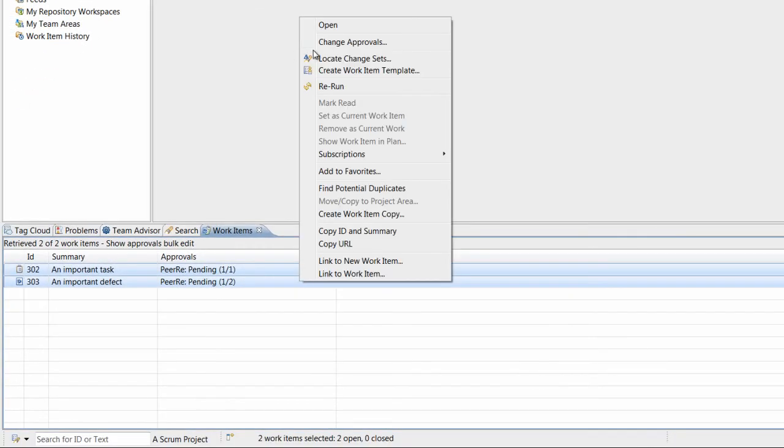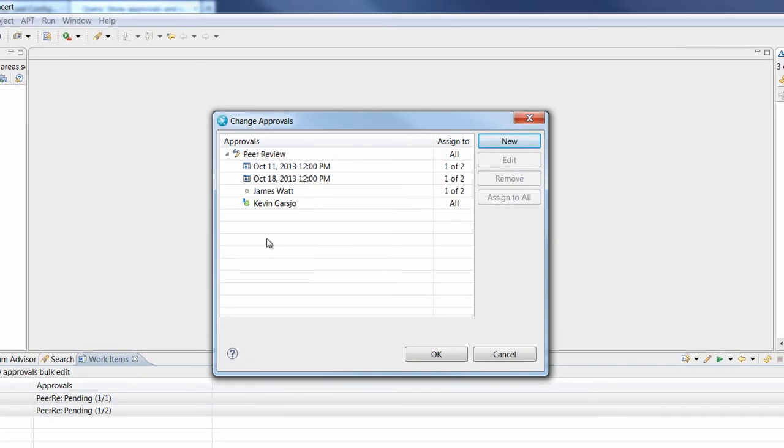The Assign to All button makes a chosen approval common across all selected work items, and a chosen child property common across all selected work items with that parent approval. As due dates are mutually exclusive, assigning them to all will remove any other due dates for the parent approval.